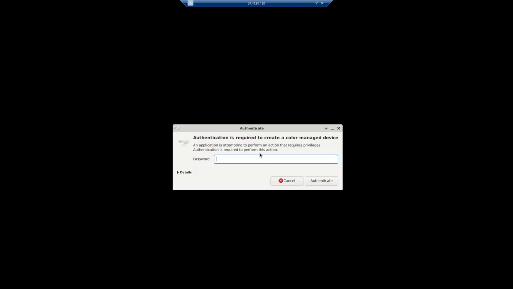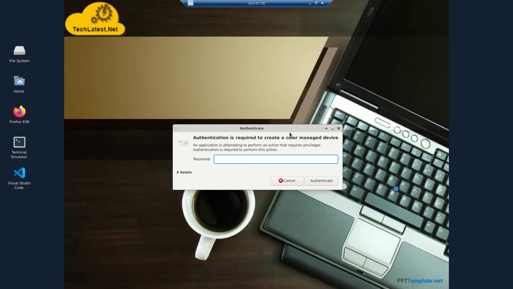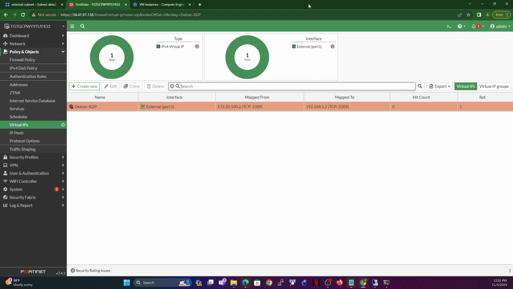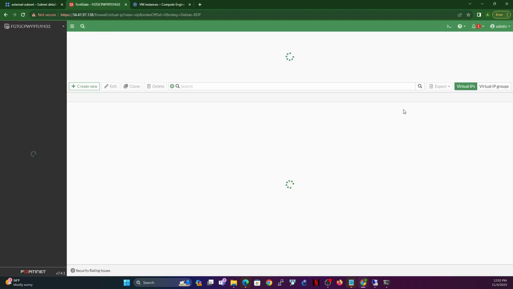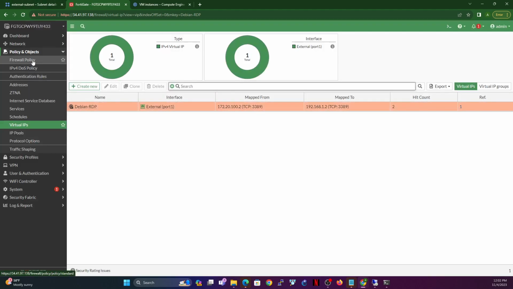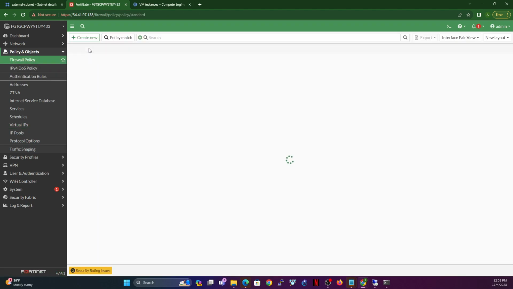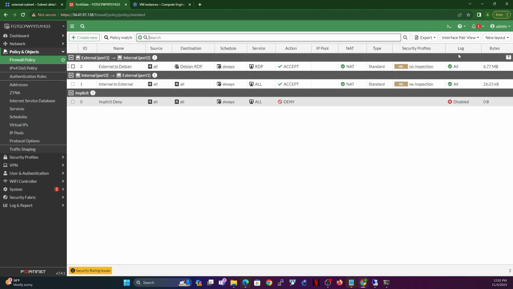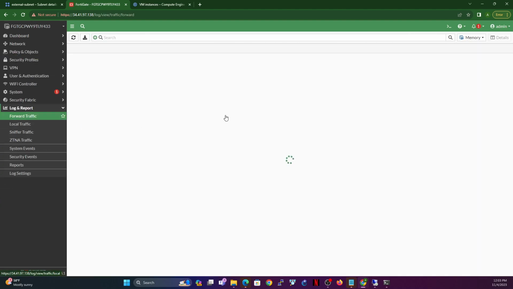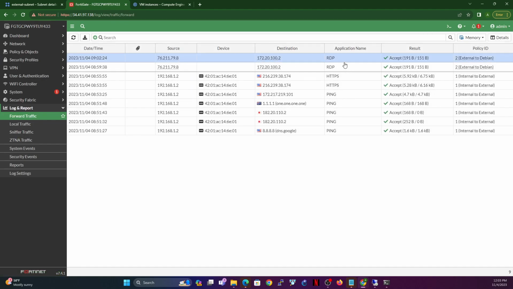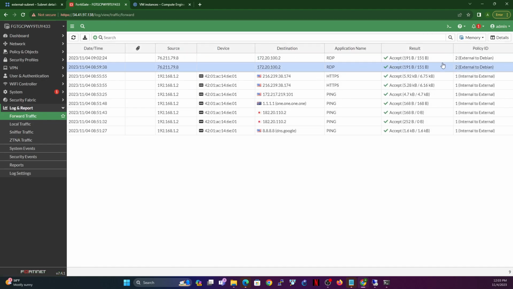Using the public IP. Now, while this is running, let me quickly show you that I have hits now. If I refresh this, you will see that I have 2 hits. If I go to the policy, you will see under the policy for the external, look at that, I have traffic right now. If you go to your log, you will see the kind of traffic, where it came from, and the kind of protocol it used. You can see it says external to Debian, and it says internal to external, so that tells you that it's working.